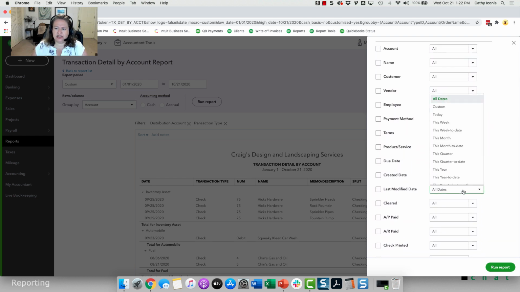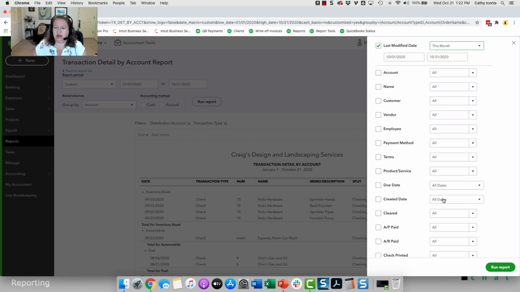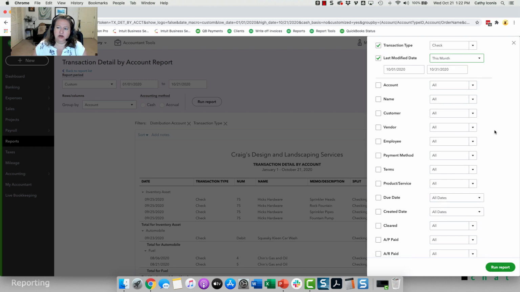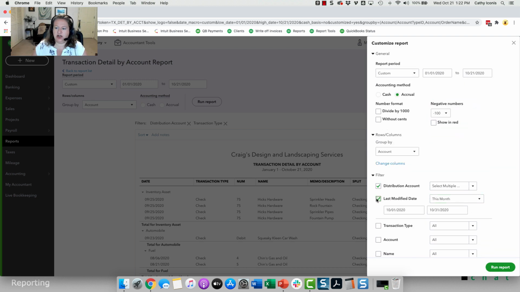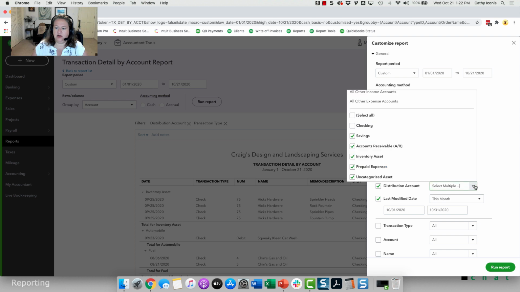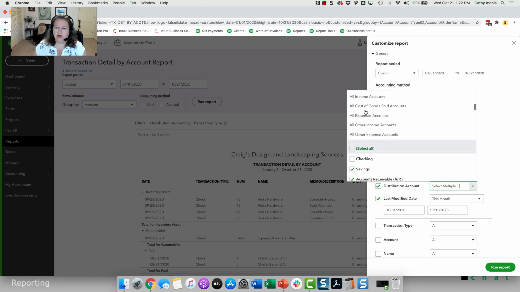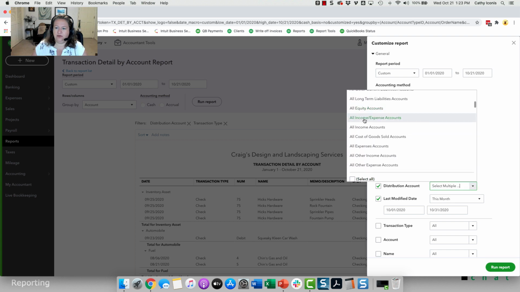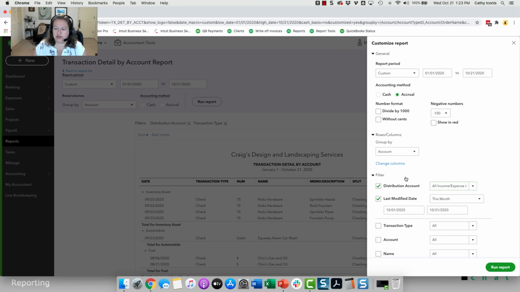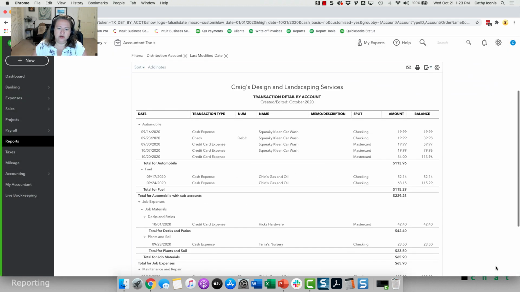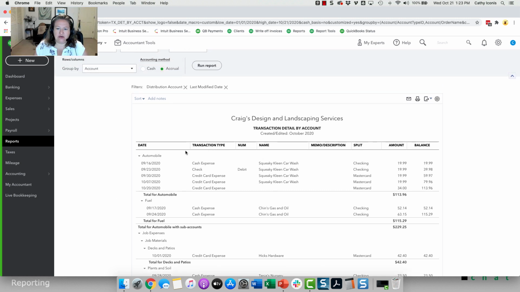So we could do last modified date of something like this month. And then I'm going to get rid of the check. And let's see. I'm trying to throw the system off, so let's see. Okay. So I see everything that was created or edited in October, right?